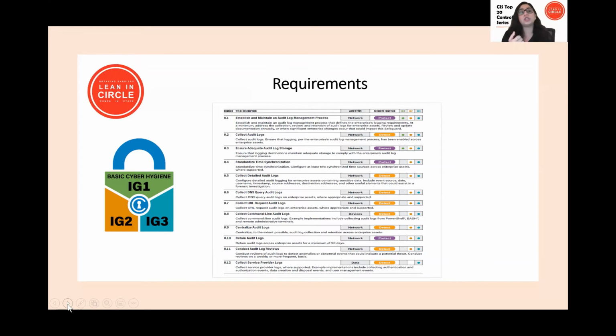Also, IG1, IG2 and IG3 involve costs. When we proceed towards more advanced implementation of the control, of course, it requires more tools, more software or hardware. So based on those scenarios, more cost is involved.